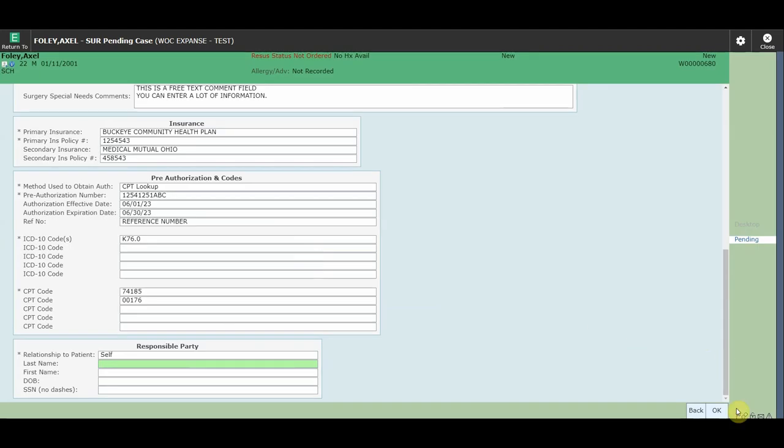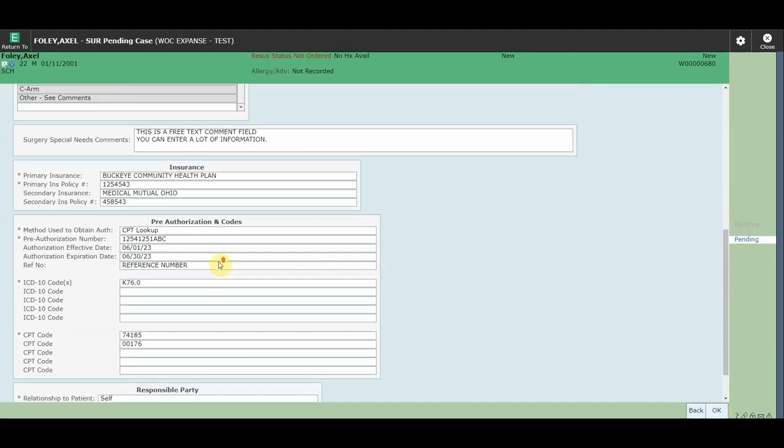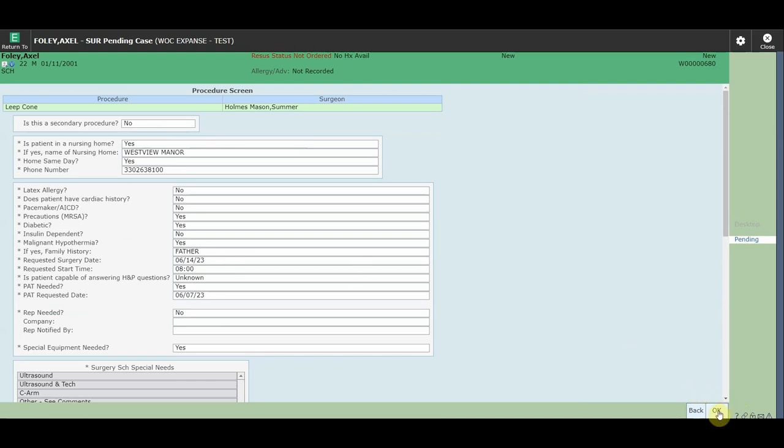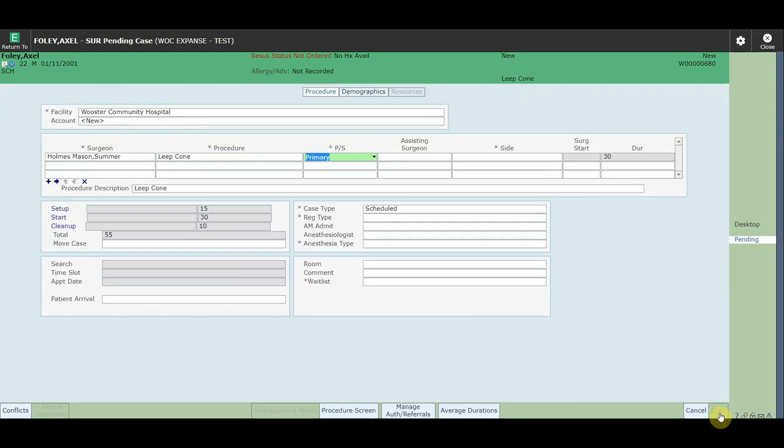Once you've completed all the required fields, you can click OK to return to the next screen. We know that this is the primary procedure. If there is an assisting surgeon, you can enter it here. There is an RN first assist option that you can choose if that's what you need. Side is the side that's needed for this procedure, or it may not be applicable. If you have something additional to add or clarify this procedure, you're able to do that in the procedure description.